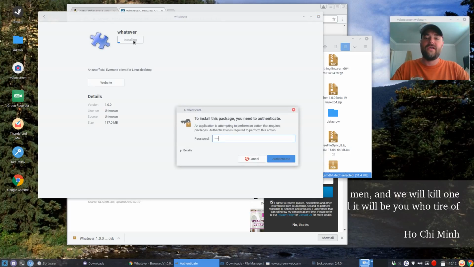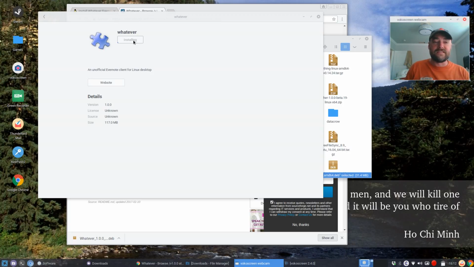There we go. And you're going to put your password in. It's going to finish the installation, and then you'll just be able to run it. That is far and above one of the easiest types of installations you're going to ever do in Linux. Now you can see it says Whatever is installed now.